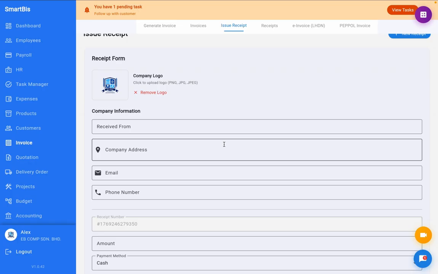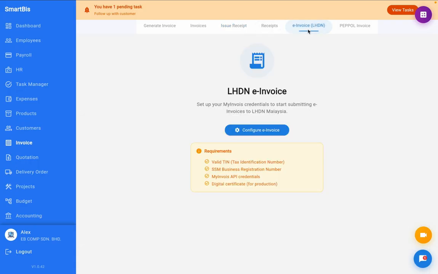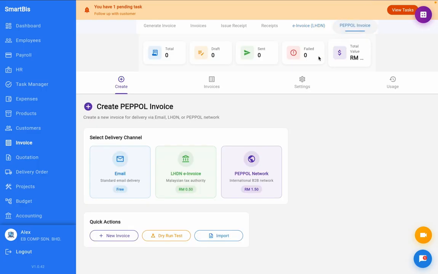And there's an LHDN invoice, which we have implemented. You can configure it for your company here, so you can issue e-invoices. And PEPL is another feature that we have also implemented for bigger companies that are shipping products outside Malaysia.